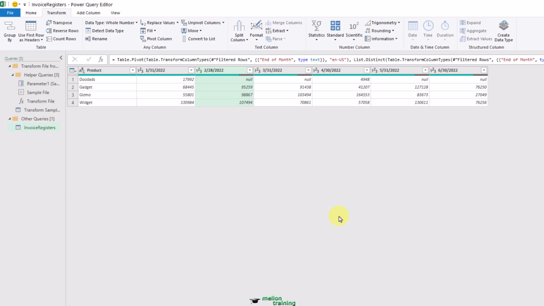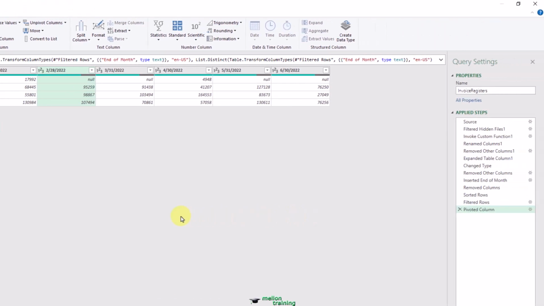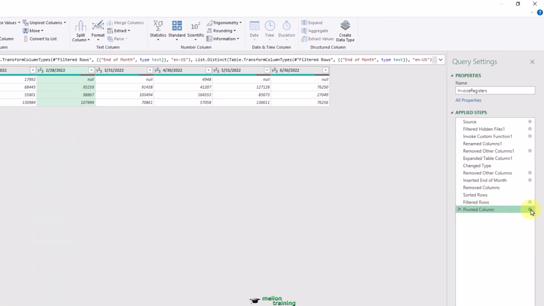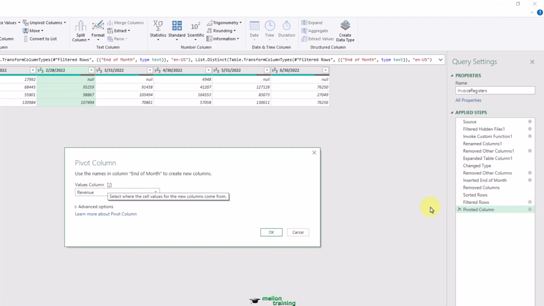But just getting the report from this first day of the data is not the important part. Study the applied steps on the right side of the screen. This is a list of everything you did to produce the report. Click on any item to see the data as it appears at that step. Click any gear icon to see the choices you made at that step.